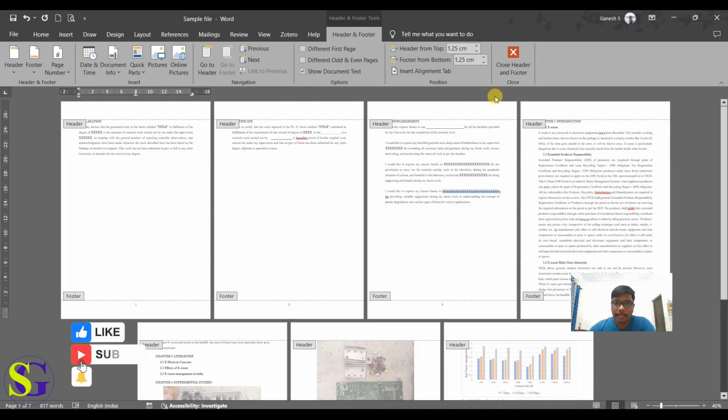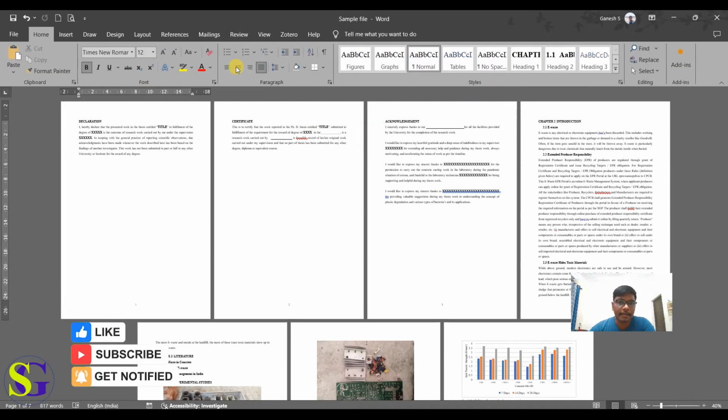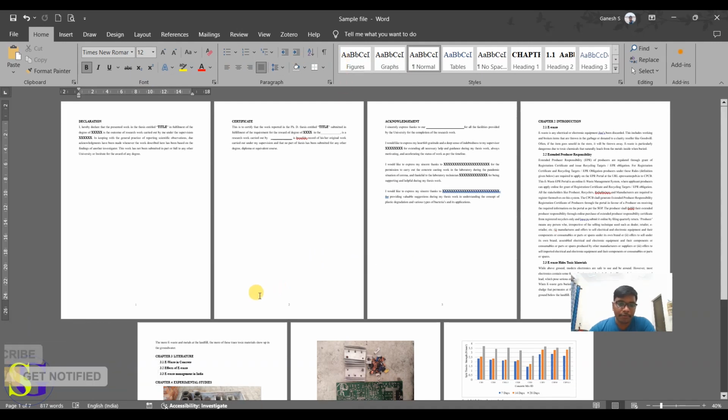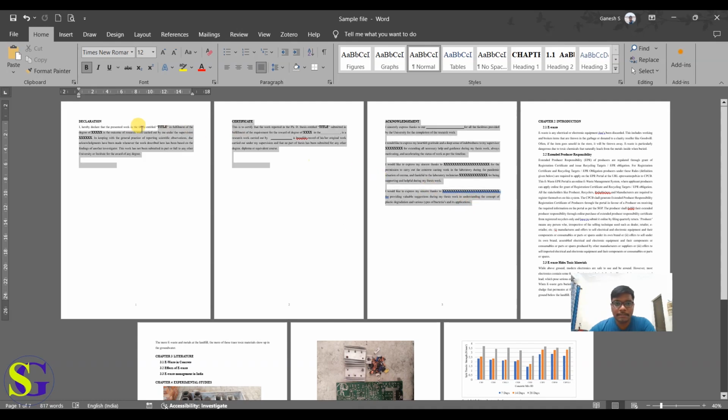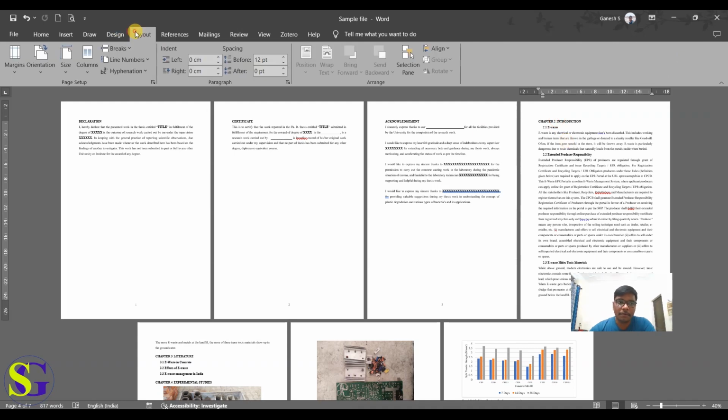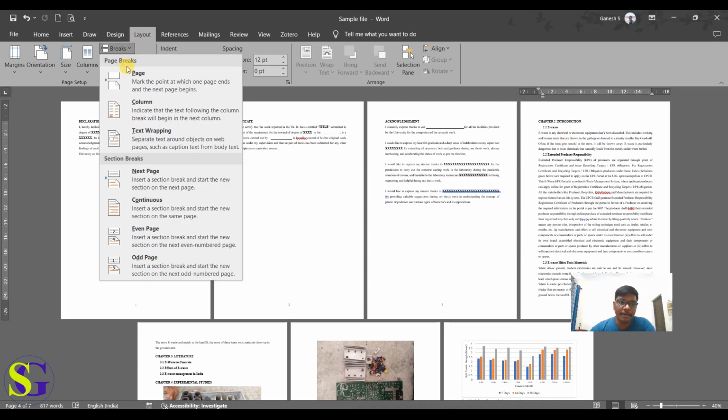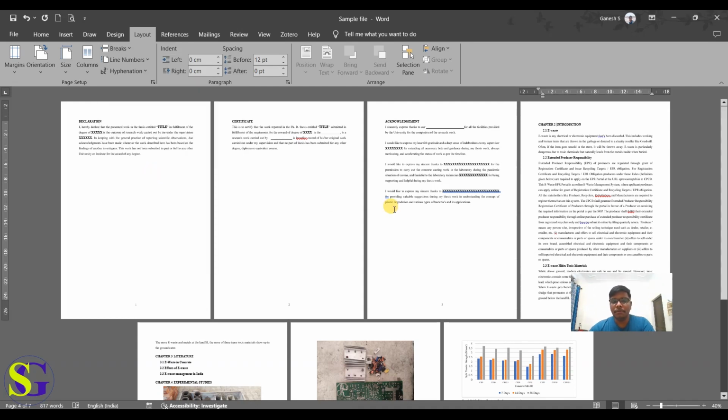To do that, first close it and remove the page number if you want. First I'm going to select these particular pages as a separate section. I click here, go to Layout, and in the same way choose Breaks. Now I use the option called Section Break. Select Section Break, and now the section has been broken. This is going to be the first section, and this is going to be the second section.